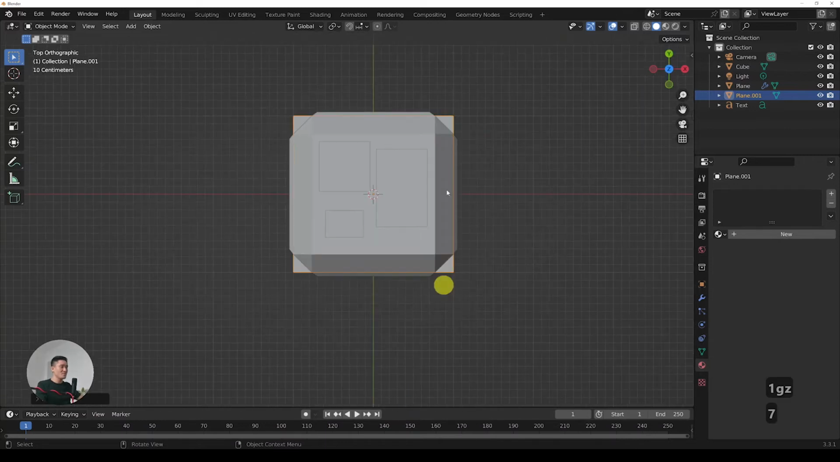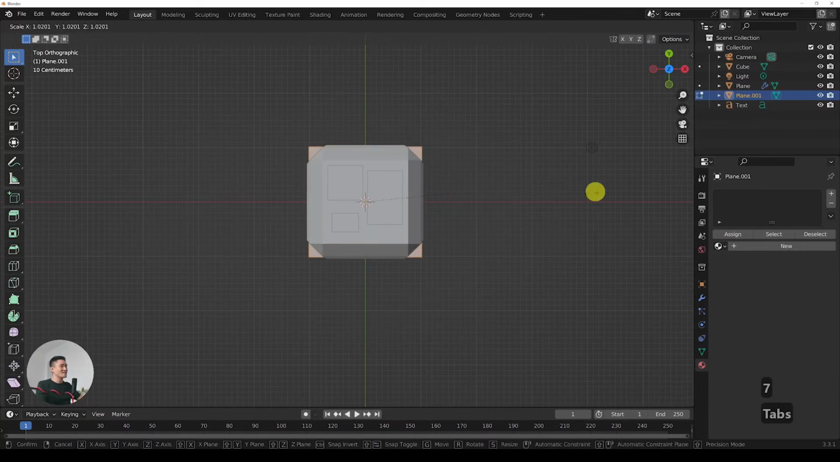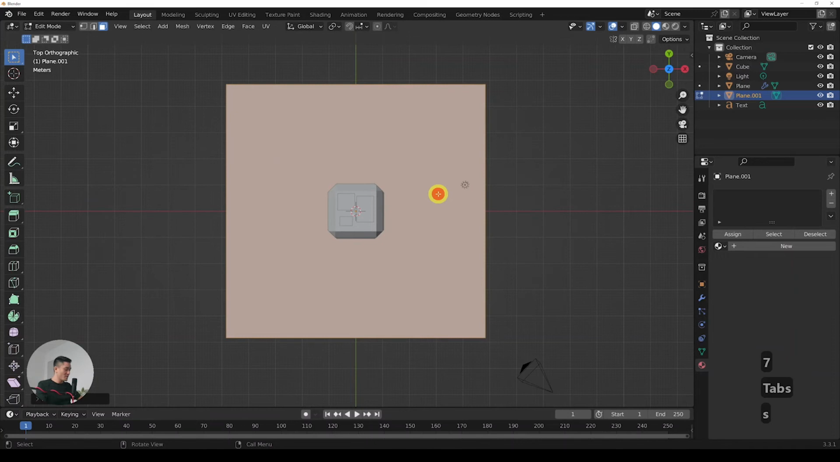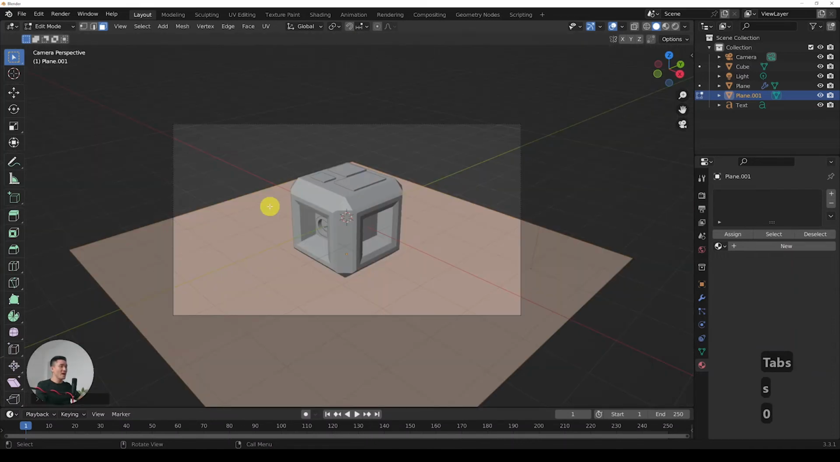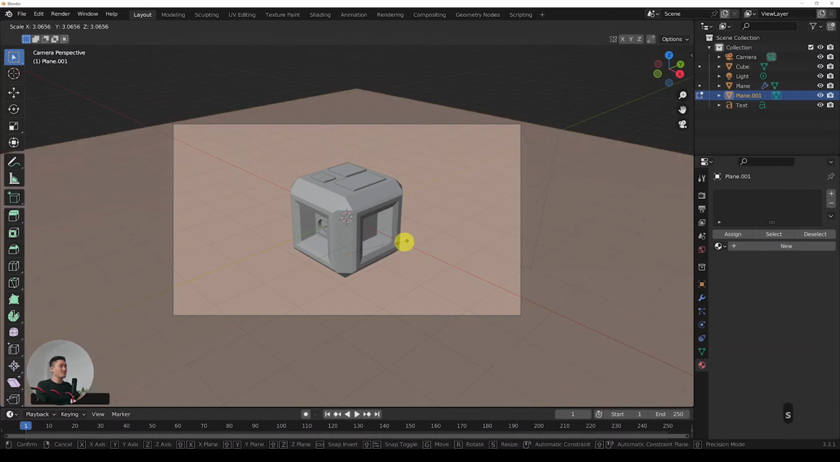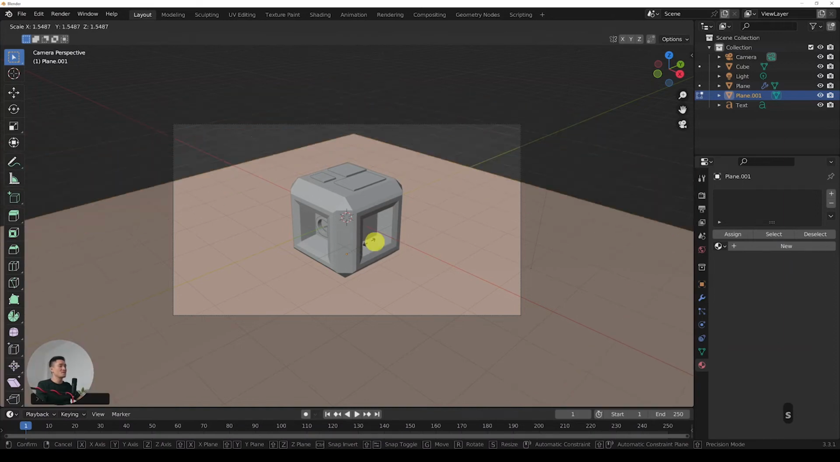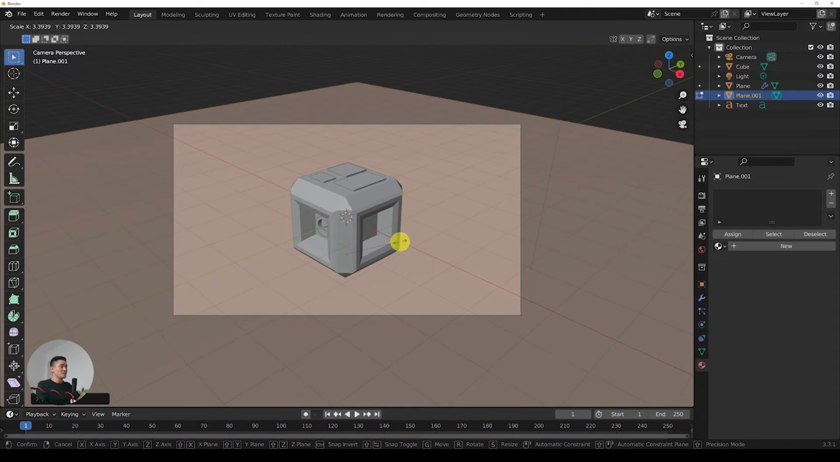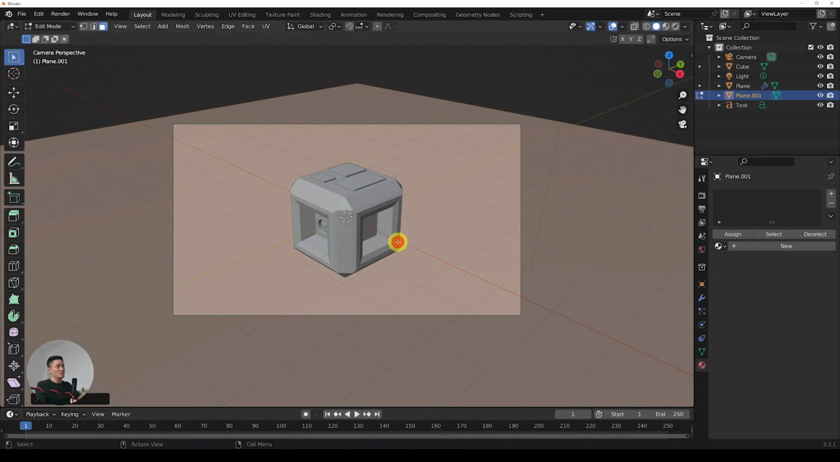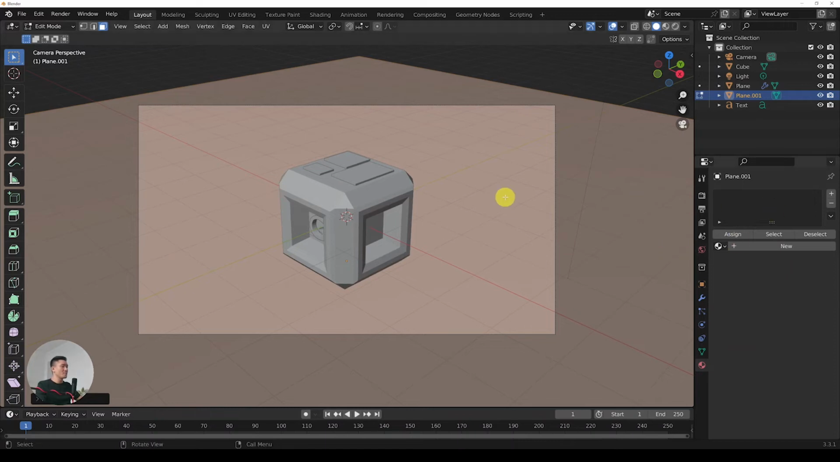Number 7, top view, tab, scale it. If I press 0, I can see the viewport of the camera. So this way we can just scale it as far as we want, and fill out the whole camera view, which is at this point kind of okay.